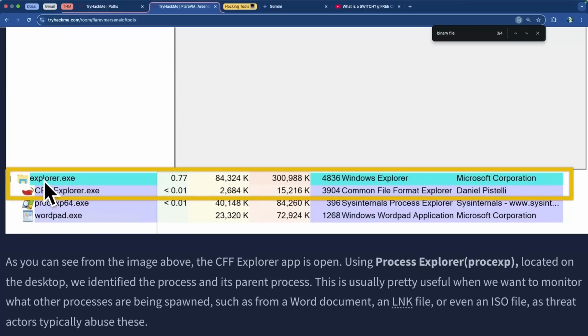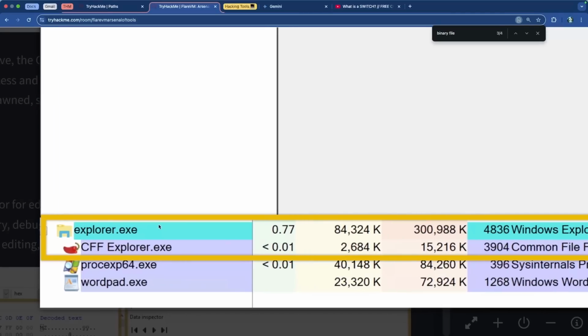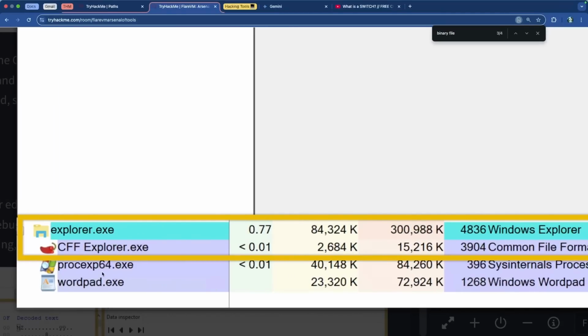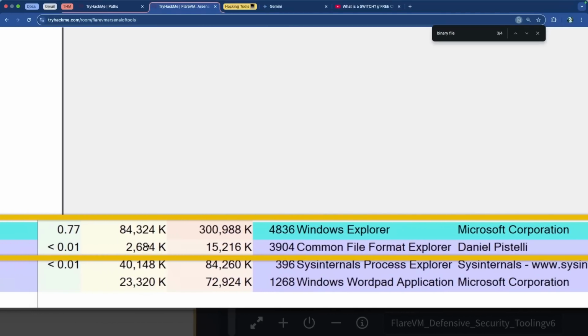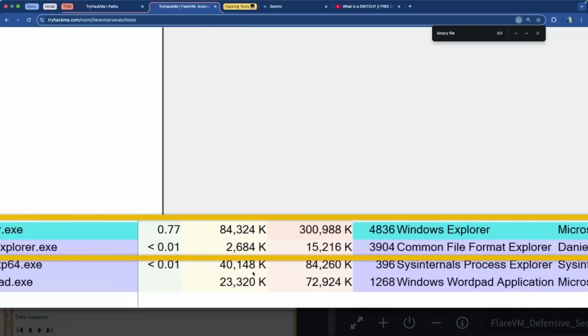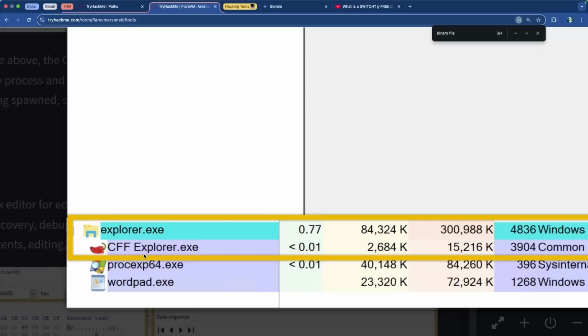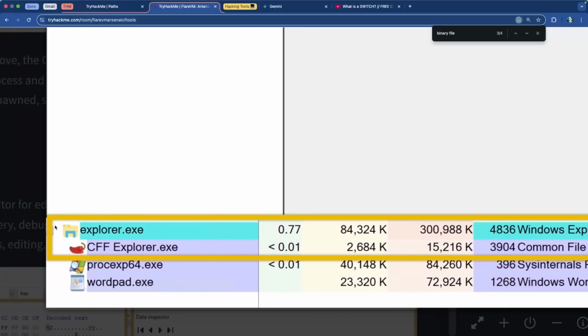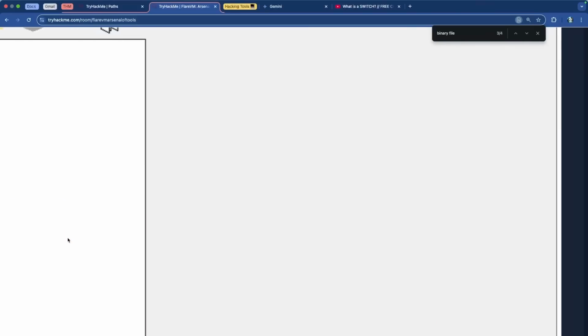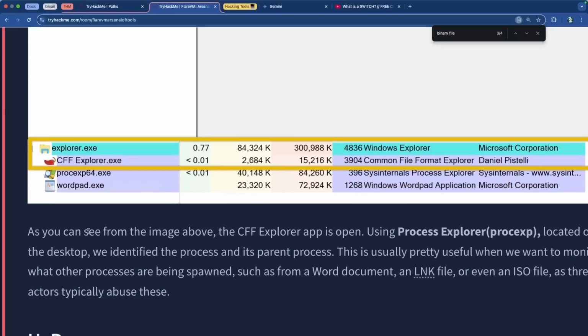You can see right here explorer.exe. We have explorer.exe, and underneath it, we have the CFF Explorer, Proc XP64, and WordPad that are all under explorer.exe. And then the creators or authors of it, Daniel Pistelli, Sysinternals, Microsoft Corporation, as well as the actual command itself and the description of it; the Common File Format explorer is the CFF Explorer, etc. So this is what Process Explorer allows us to find. This is the kind of information that it gives us.